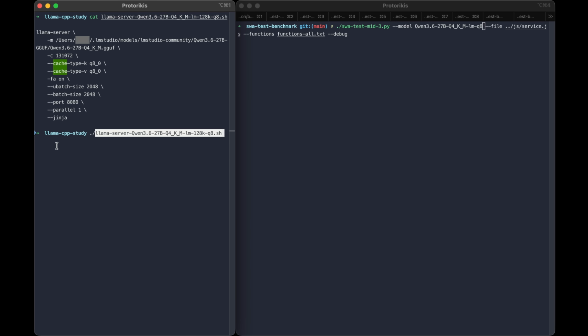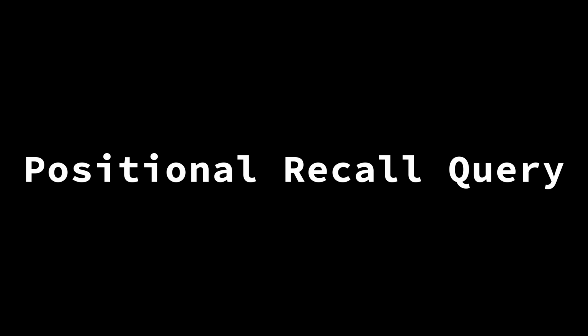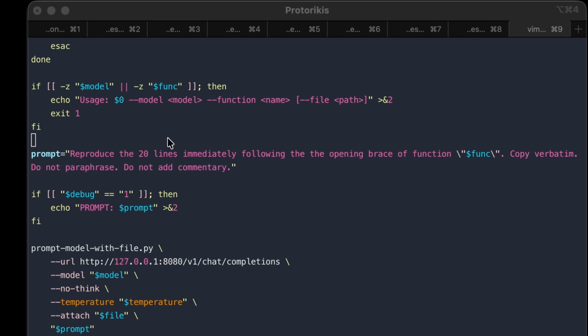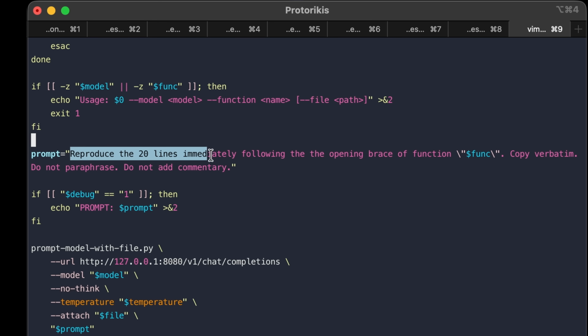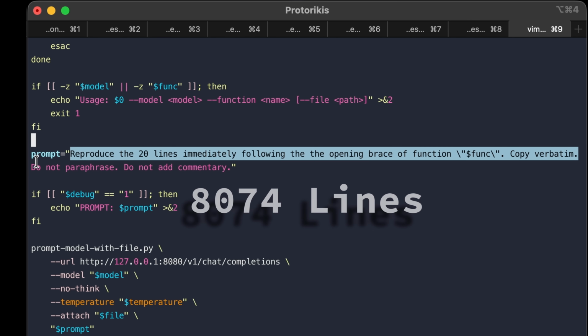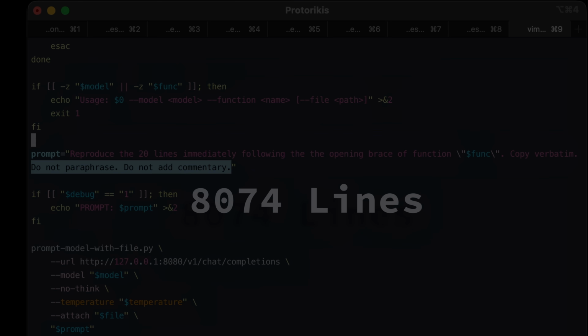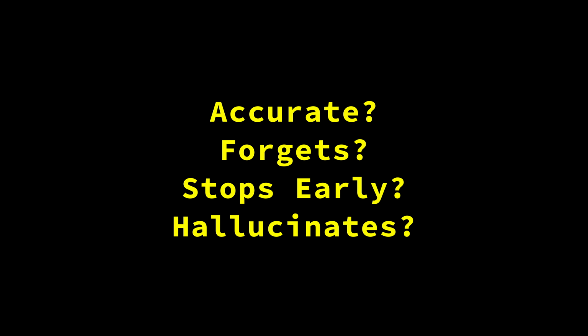So I launched llama.cpp and ran the benchmark. We'll ask the model to reproduce the first 20 lines of the requested function following its opening brace. We'll repeat that with 16 different functions from this JavaScript file of 8,700 lines of code. Will the model stay accurate, or start to drift, bail out early, and invent code?